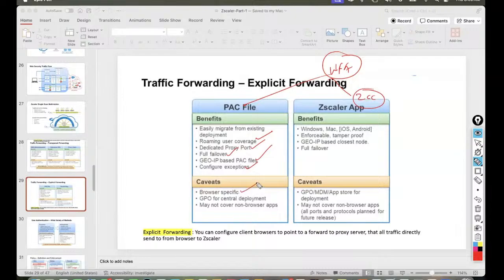Caveat: basically it's browser based. Central deployment is required and may not cover non-browser apps. So if you are trying to use non-browser apps with the PAC file, it is not going to work. Like if you want to use Telnet traffic, it's non-browser, right? SSH traffic, non-browser. SFTP traffic, non-browser. If anything is using the browser, HTTP, HTTPS, it's absolutely fine. But if you try to use non-browser, it is going to create a problem.